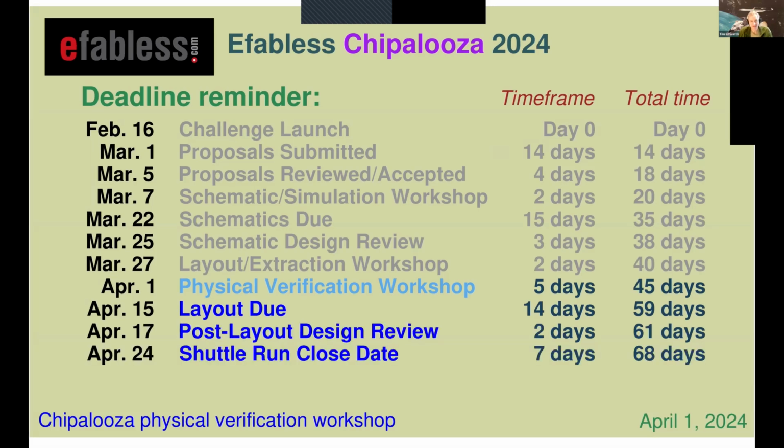And the reason, as I have mentioned before, is that we have a Chip Ignite shuttle run that closes on April 24th. And we are trying to get as many of these layouts into that run as we can.